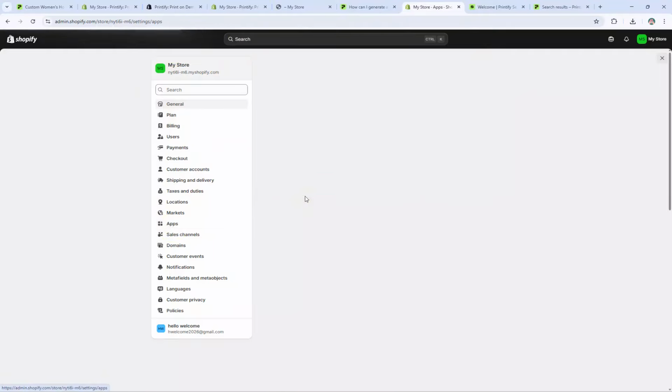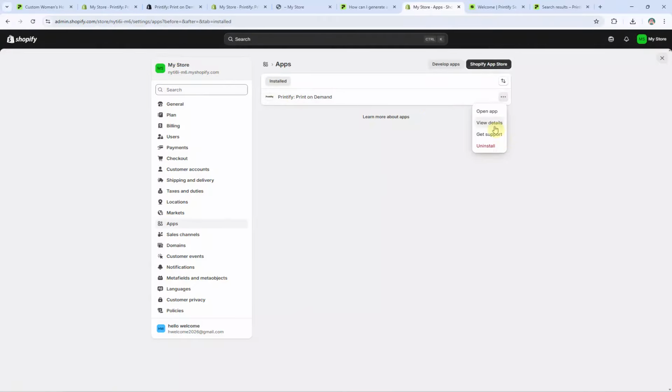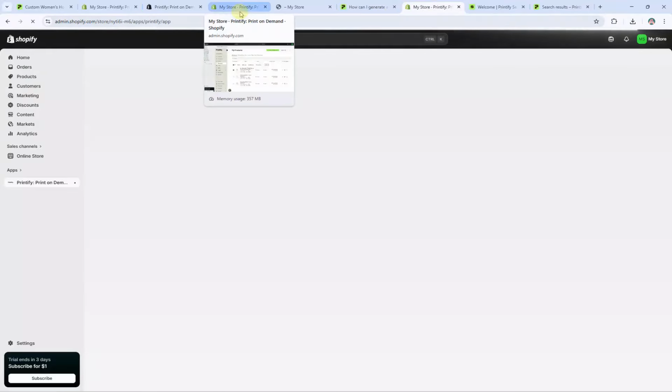First, go to the Shopify website and log into your account. Once you're in your Shopify dashboard, look over to the left-hand side and click on the Apps section. This is where you can manage all your Shopify applications. In the Apps section, you need to click on Visit Shopify App Store, which will open a new tab.